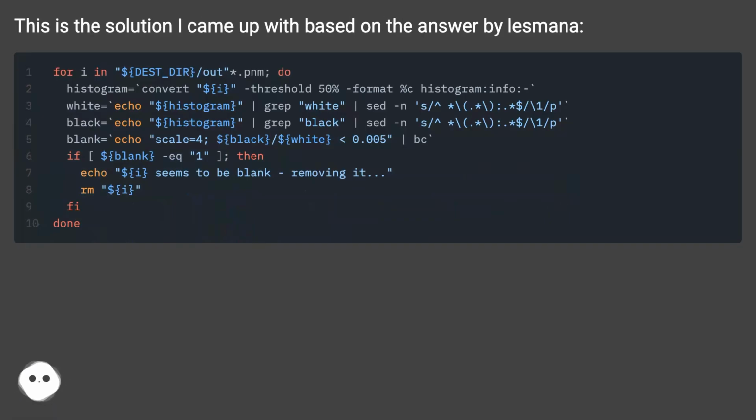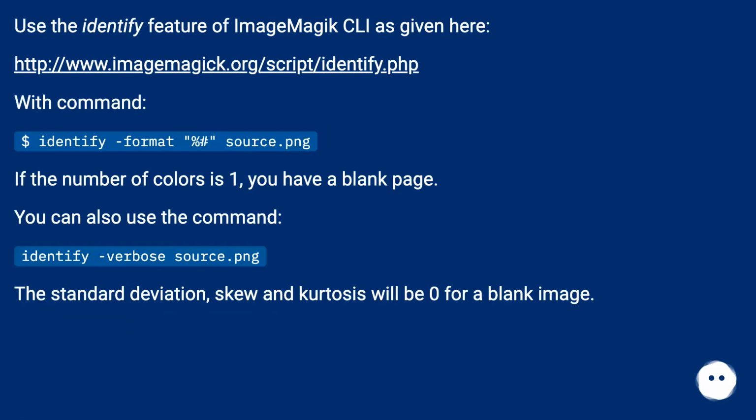This is the solution I came up with based on the answer by Lesmana. Use the identify feature of the ImageMagick CLI as given here. With the command $ identify -format %# source.png, if the number of colors is 1, you have a blank page. You can also use the command identify -verbose source.png. The standard deviation, skew and kurtosis will be 0 for a blank image.